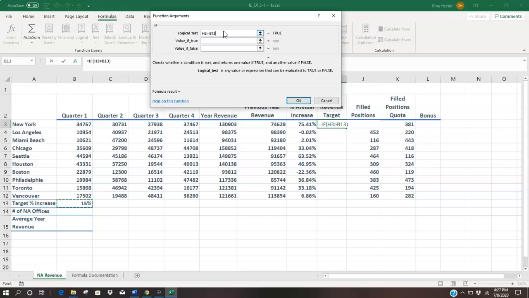So I'm going to press the F4 function key at the top of my keyboard to put in the $ in front of the column letter and the row number. You could also just type $B$13. The F4 key is not some magical key. It just puts the $ in for you. Now you can see I'm already getting the result is TRUE because it's 75.41%. It is way greater than 15%.